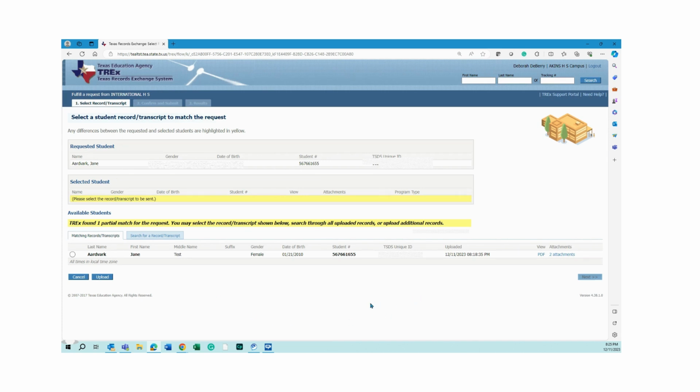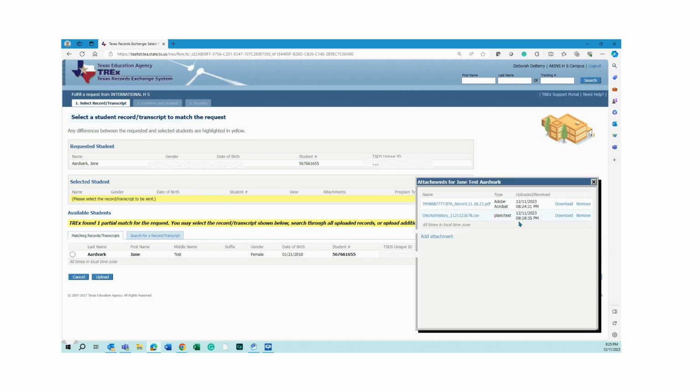Now I have two attachments. If I open it, I can see here's the attachment with the BTA records, and here is that discipline historical data that we looked at a few moments ago. Remember, you should also add additional attachments as needed, such as a birth certificate, a home language survey, special education data, and any other pertinent information that should be attached to this TREx records request.